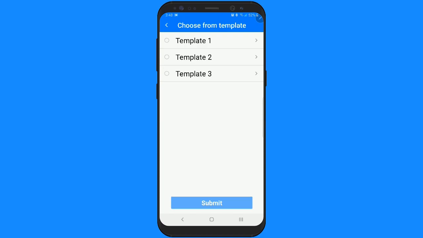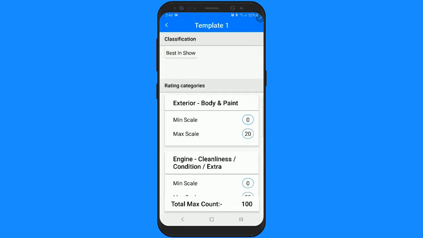That can be done at support@trophycloudllc.com. Again, that's support@trophycloudllc.com. And then just give us your classifications and then your ratings. So what you see is what you get.